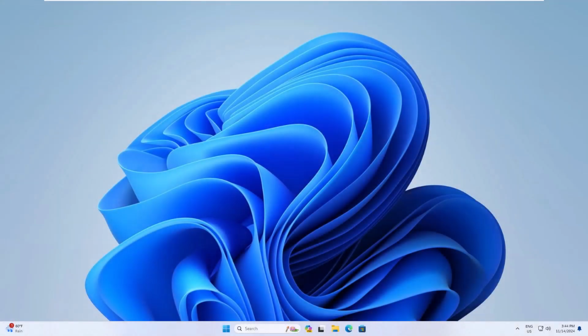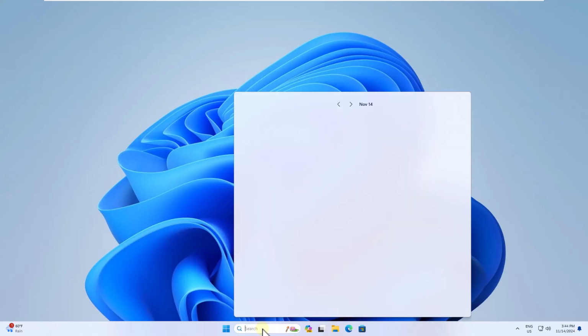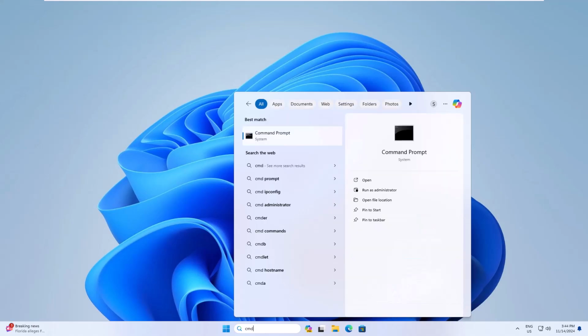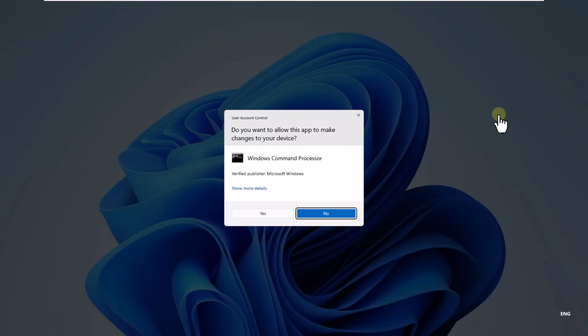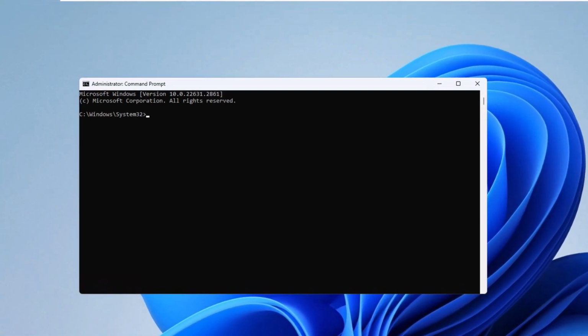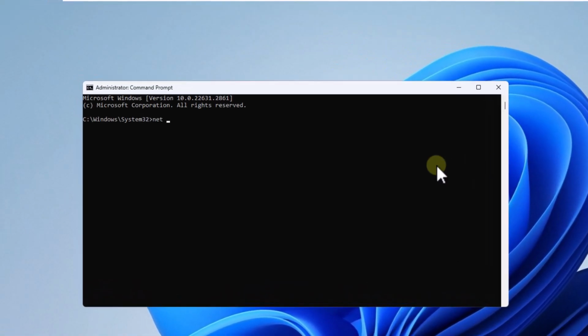Today in Solvetic, we will see how to disable the guest account in Windows 11. We are going to open the command prompt as administrator. We must click Yes to open the terminal. Here, run the command net user guest /active:yes to enable this user. Press Enter.